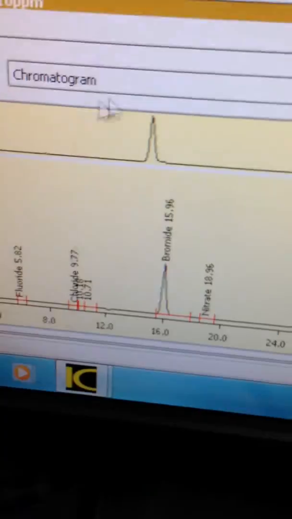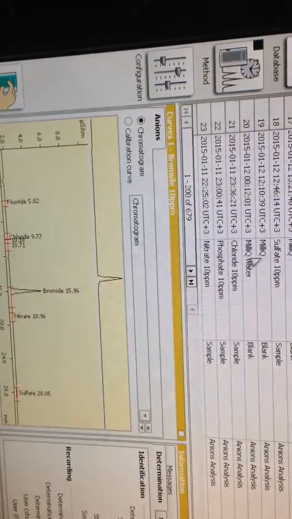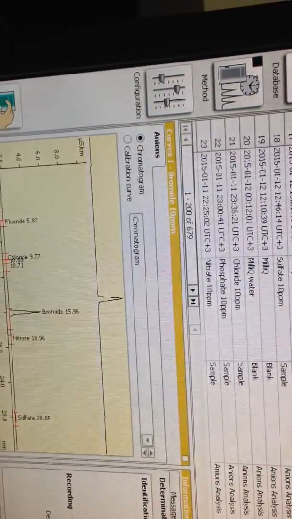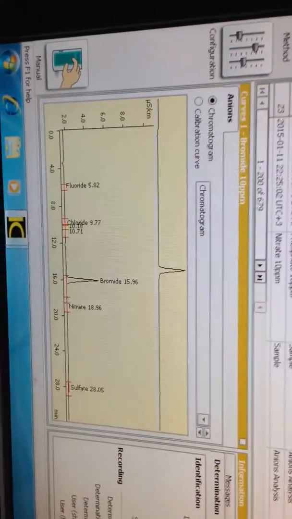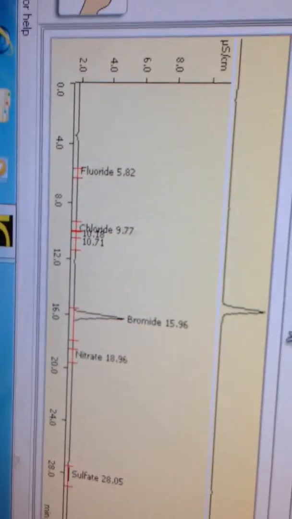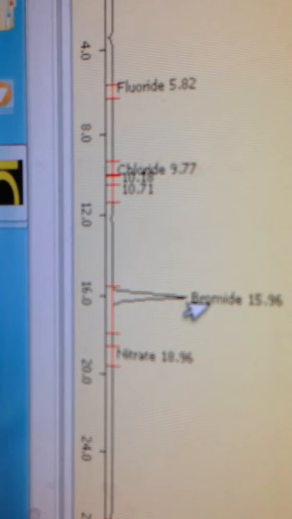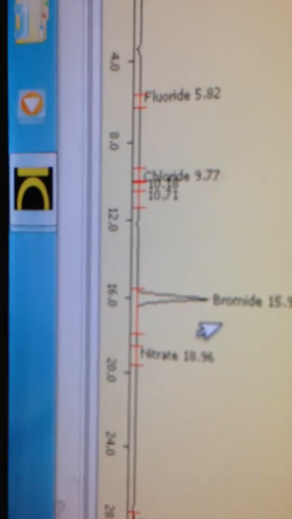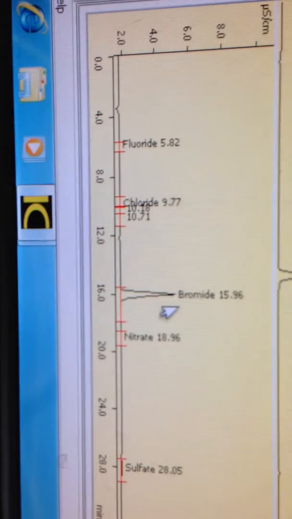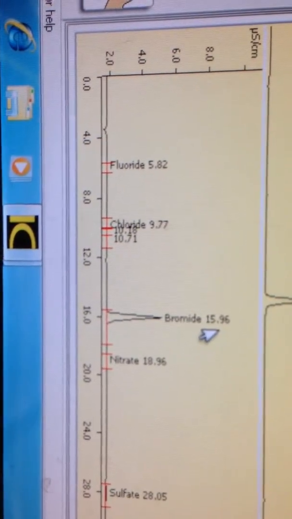Let's go for bromide here. I've done some injections of individual standards, which I will send you the chromatograms of before our next meeting. As you can see, this is bromide. Maybe it's not clear on the screen when I'm recording it, but it's bromide at 15.96.